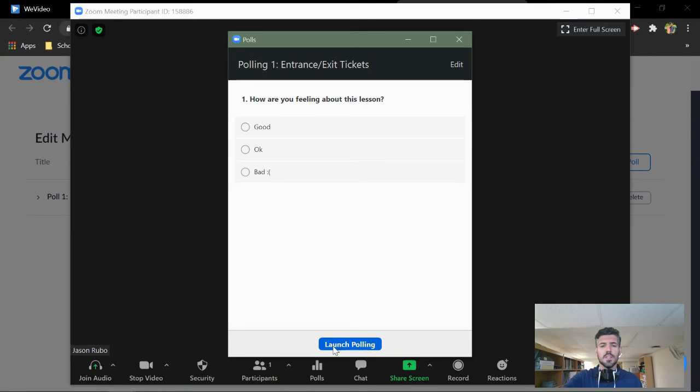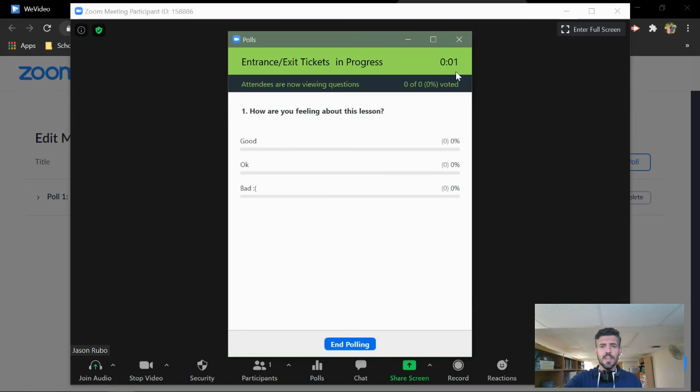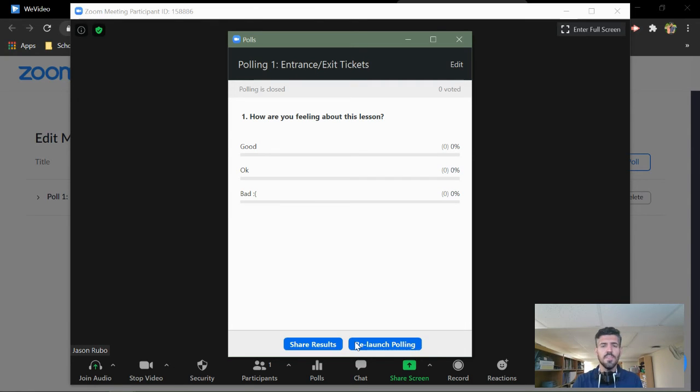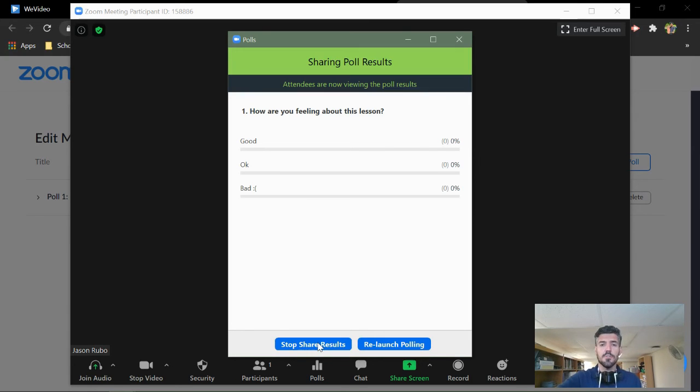I'm going to go ahead and hit launch polling, and I can see it says that they are now viewing the questions. I can get real-time results, seeing how many people answered each one, what percentage, and I also have a timer here, and this is really good because I can say, you have 15 seconds to answer this question, and at 15 seconds, I hit end polling. They can no longer go and do this poll. It'll actually leave their screen, but now I could actually share the results.